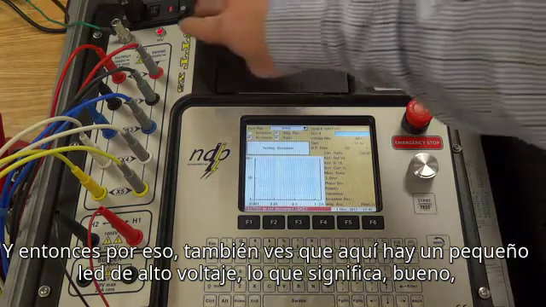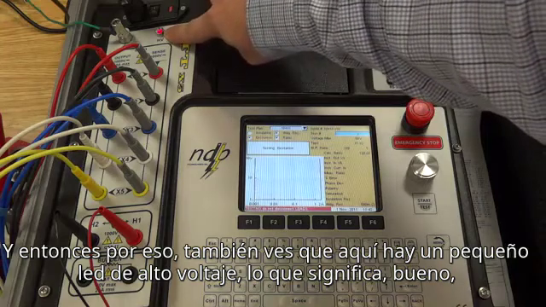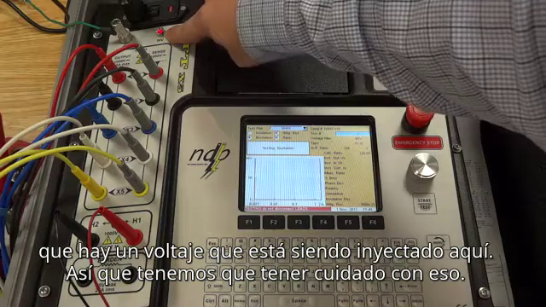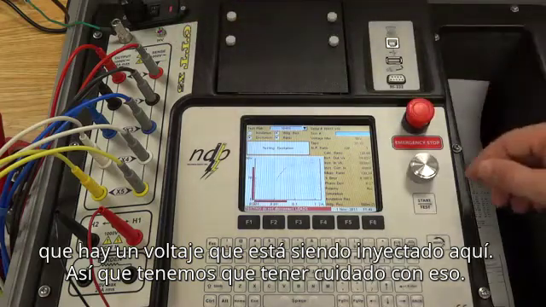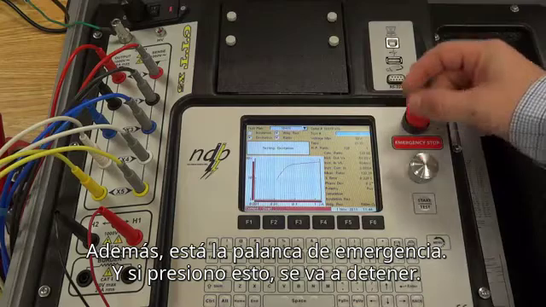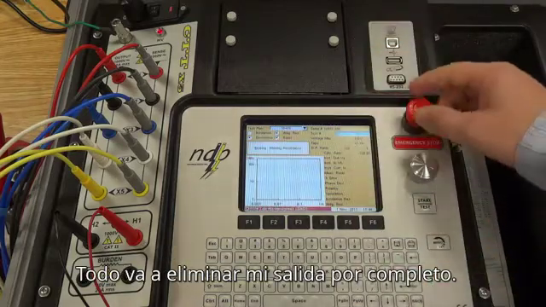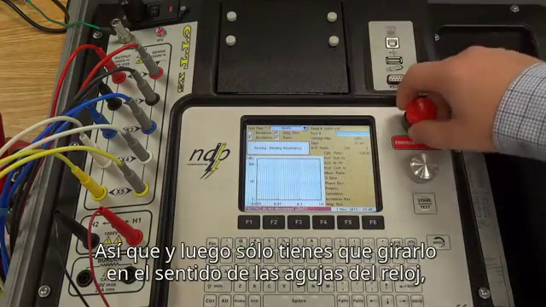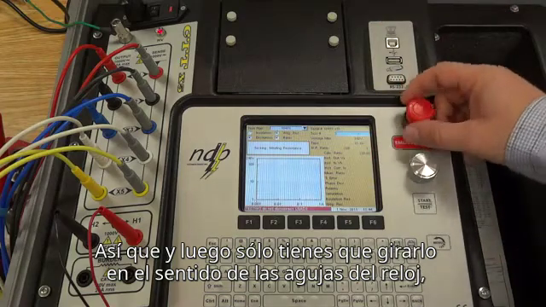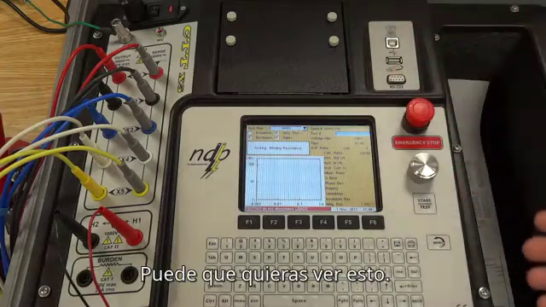By that, you also see here there's a little LED, high voltage, which means there's voltage being injected here. So we want to be careful about that. Also, there's the emergency knob. And if I press down on this, it's going to stop everything. It's going to kill my output completely. And then you just got to turn it clockwise to unlock it, and things will get back to normal.